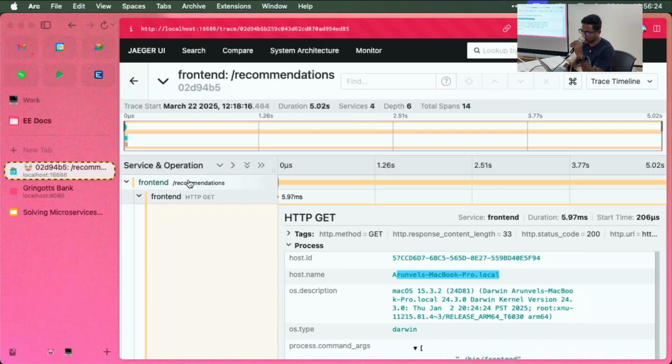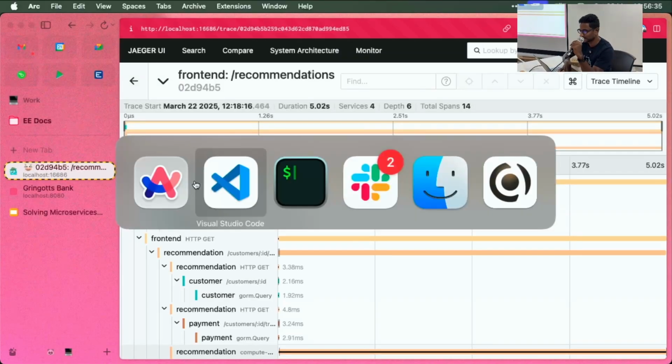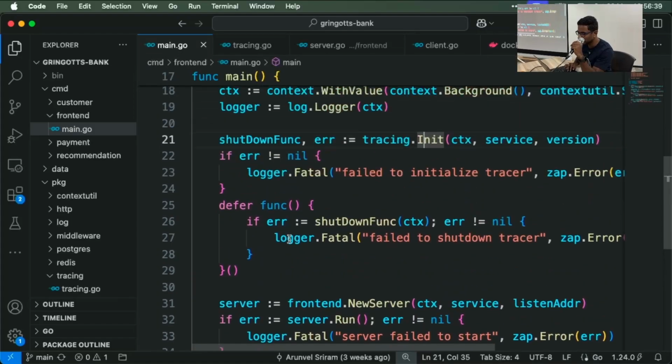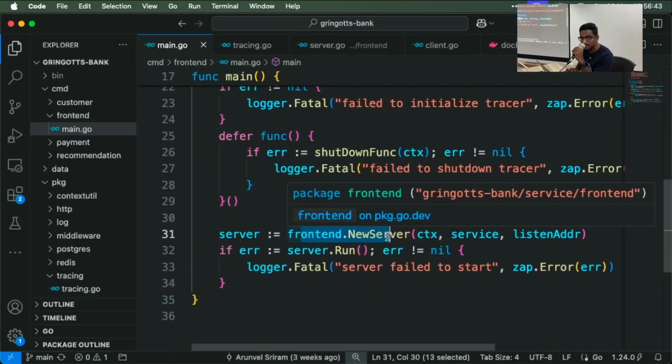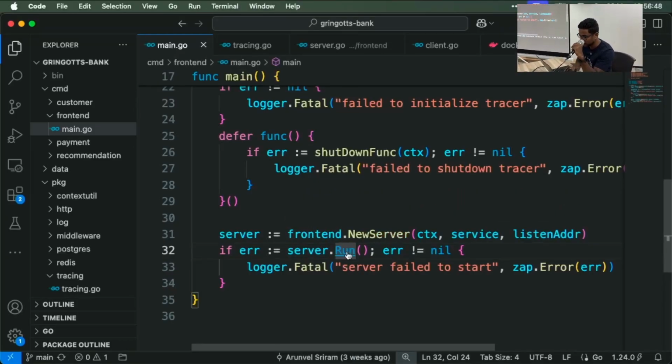Okay, from here, first the request is coming in and it is going to be handled. We said that it is one unit of operation, so we need to create a span when the request enters. How do we do that? Let's go to the main application. After setting up tracing, we are creating the server, and we are calling the run function of the server.